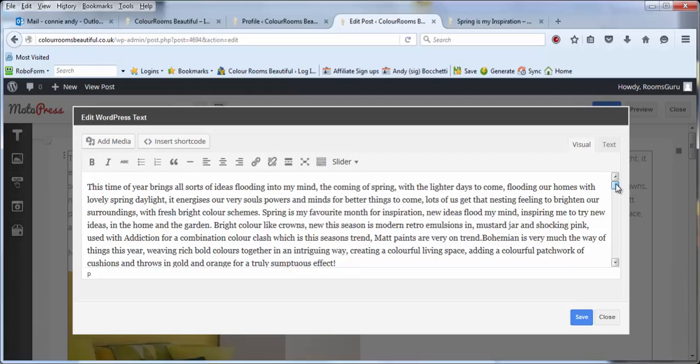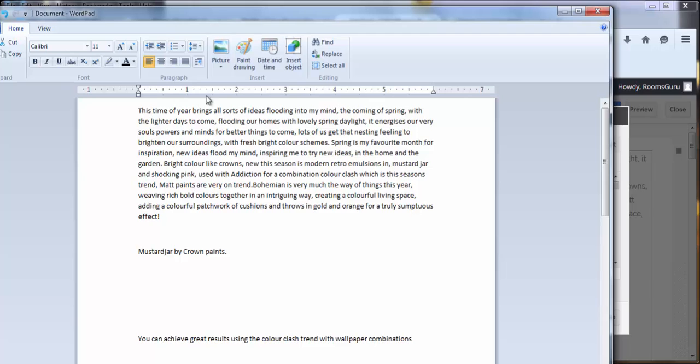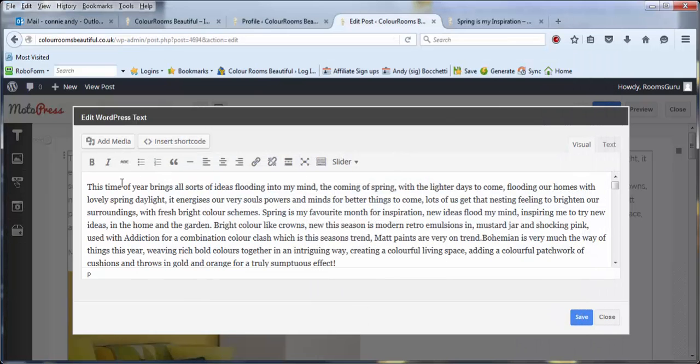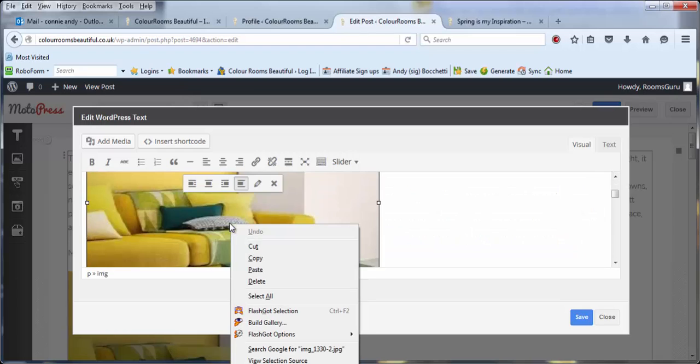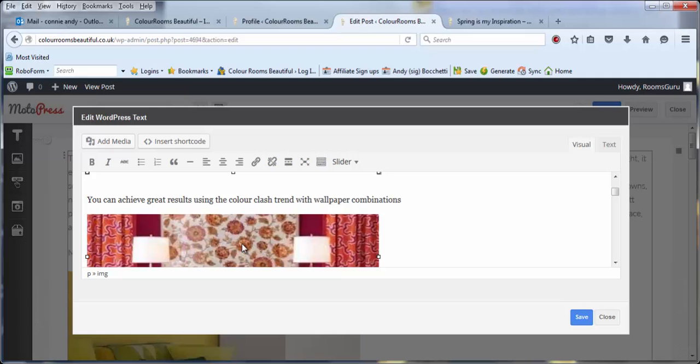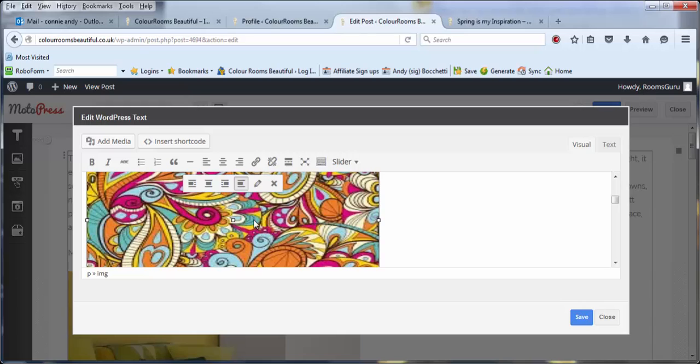Let me just show you. I've opened up a text editor on my computer which looks like this. I've copied all your written content onto a Word document. Let's just close that a minute so we've got it saved. Now let's say for instance we want to get rid of all of these bits here. Let's remove these images and put them in a slightly different way.